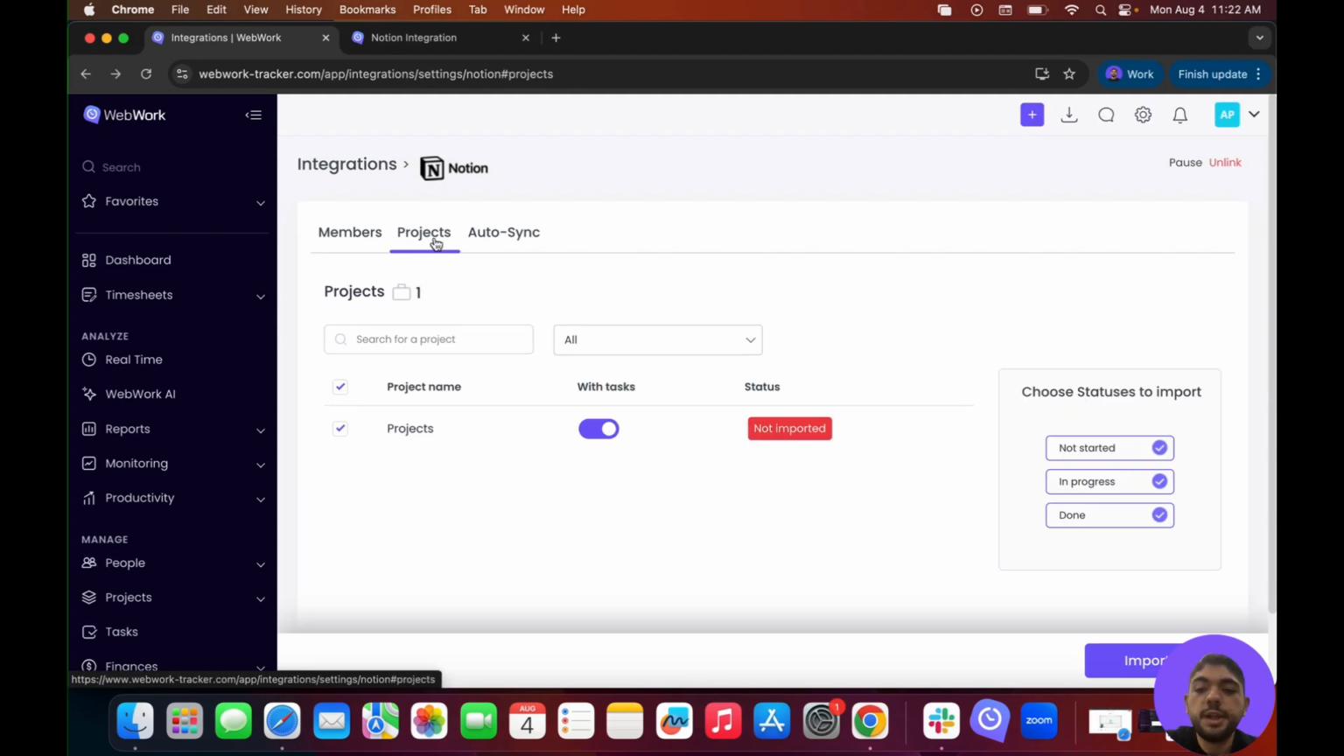After that, we have projects. So you'll be able to see all the projects that you have in Notion. So for example, I have this project, and I can choose to import this project with or without tasks. And I can also see the status of the project. And on the right here, I can choose what statuses to import. So for example, not started, in progress, and done. I'll go ahead and import this project with tasks. So I chose this project, and I'll go ahead and press import. And as you can see, the project is currently being imported into WebWork.